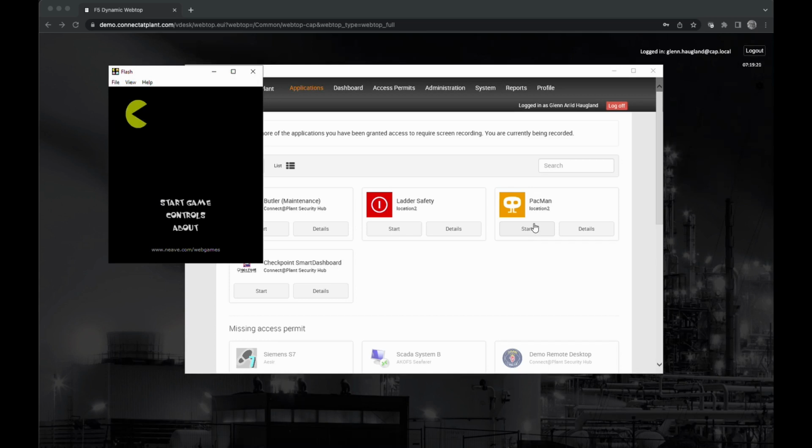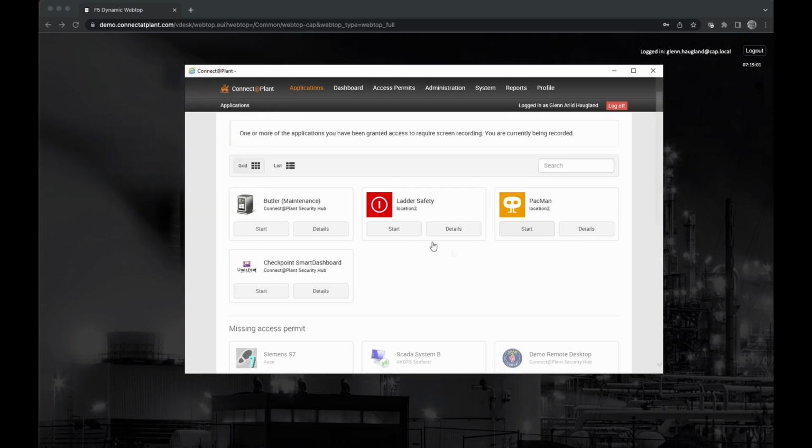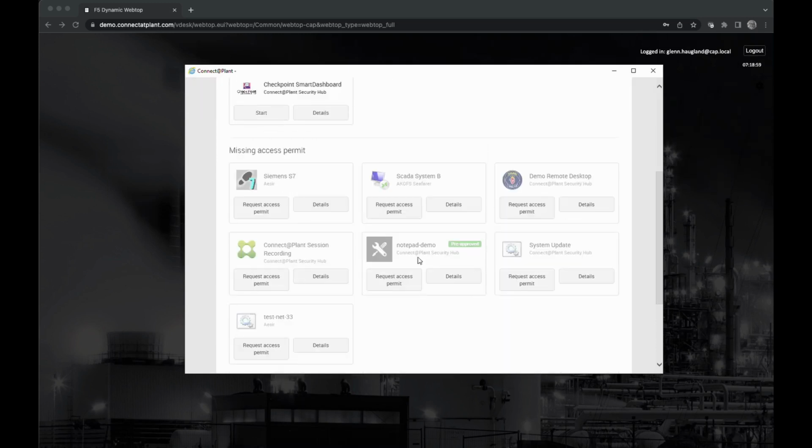In this case it is Pac-Man, but it could be any application actually, and it's just a matter of starting it and you would be in control. I am definitely not going to show you my gaming skills, but this is just an example of what an application would look like if you started it. Then let's go to something more serious and try to apply for access permit for this application here.